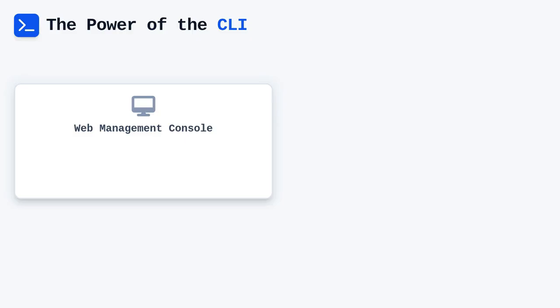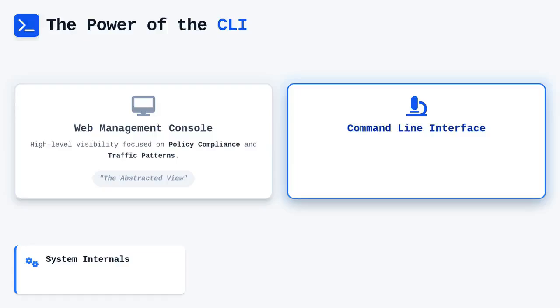While the graphical user interface provides an excellent overview of policy compliance and traffic patterns, it sometimes abstracts away the underlying state of system subsystems. Through the CLI, we can interact directly with the management server, known as the MGMT daemon, and various internal processes responsible for app ID and user ID enforcement.